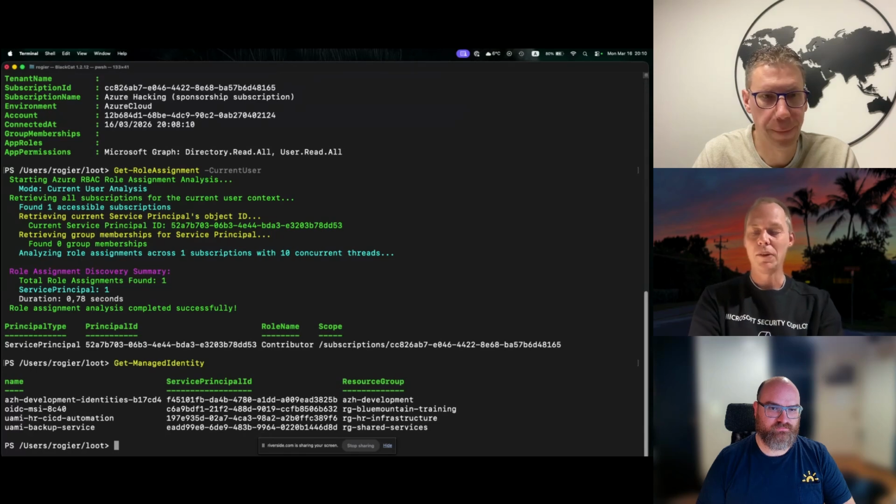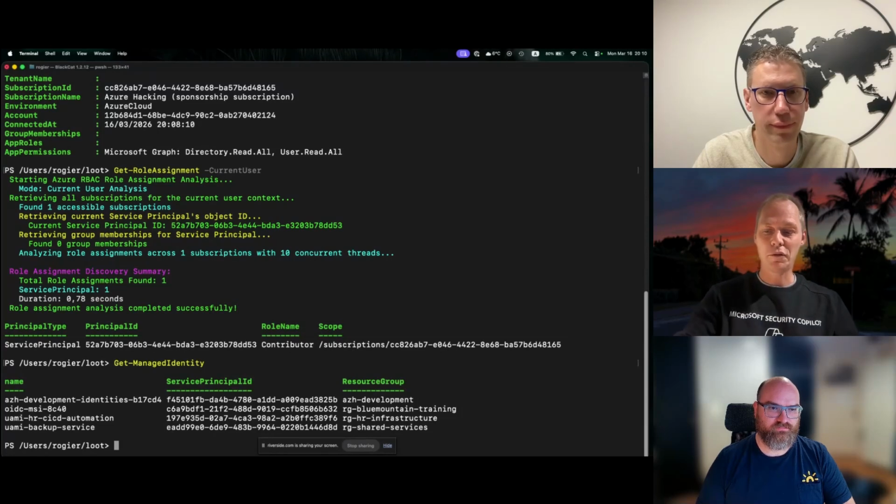So for example, if we have a virtual machine and this virtual machine wants to have access to a key vault, we can use the identity of this virtual machine to have access to the key vault and retrieve the keys to the secrets that are in there. Very powerful and very useful because we don't need any passwords anymore and we don't need to give any users permissions.